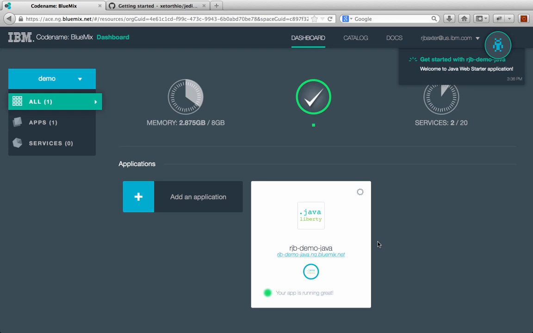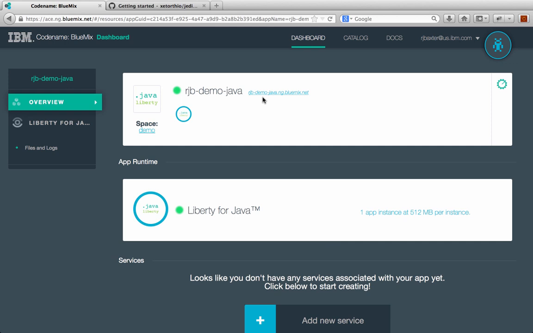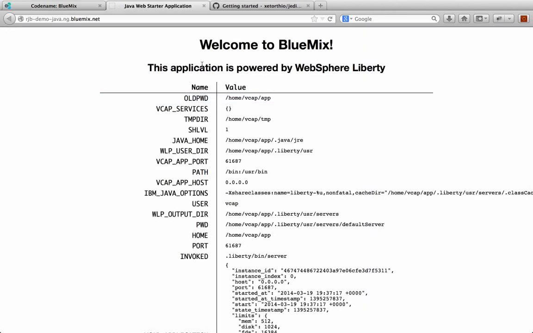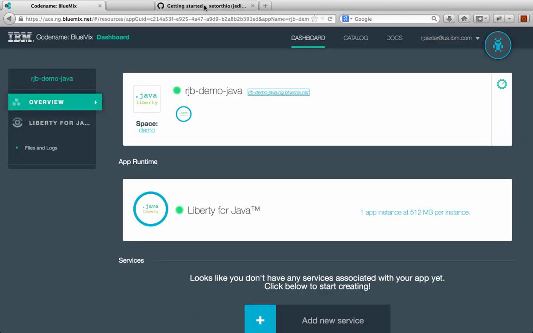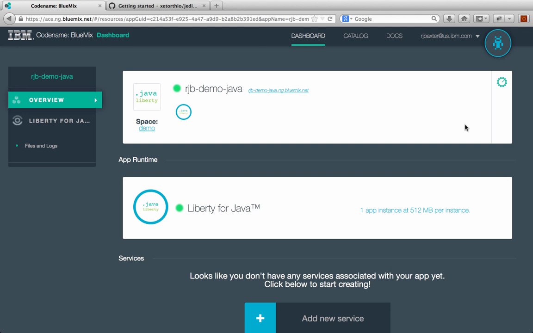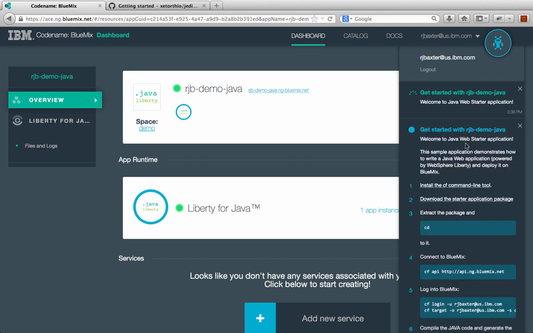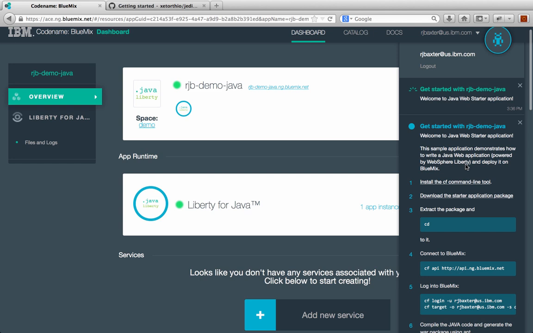Okay, our application is now up and running, so let's check it out. We'll click the link here, and this brings us to our application, and all this really does right now is show us a bunch of environment variables. So let's go back to BlueMix and take a look at the code. To do that, we're going to click this icon here and go to View Guide. The guide's going to tell us how to get started modifying the application and uploading it back to BlueMix.